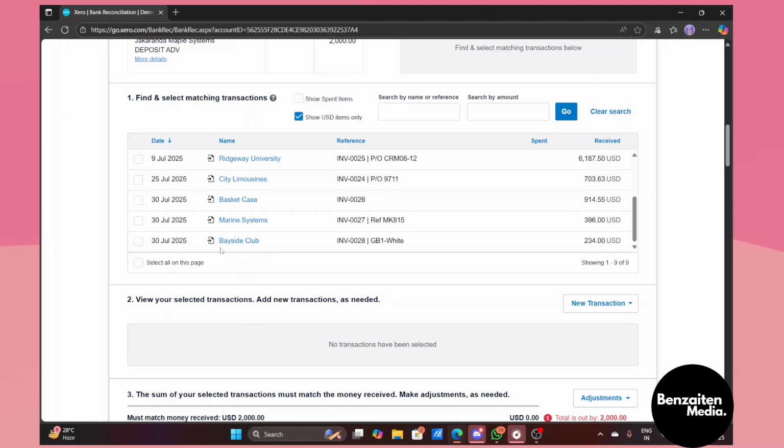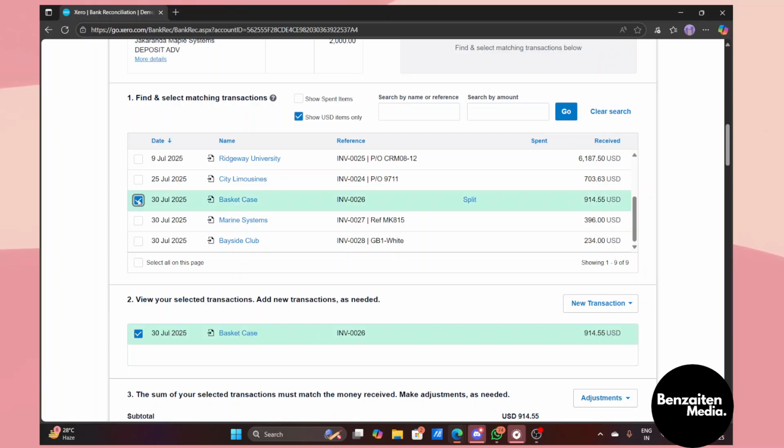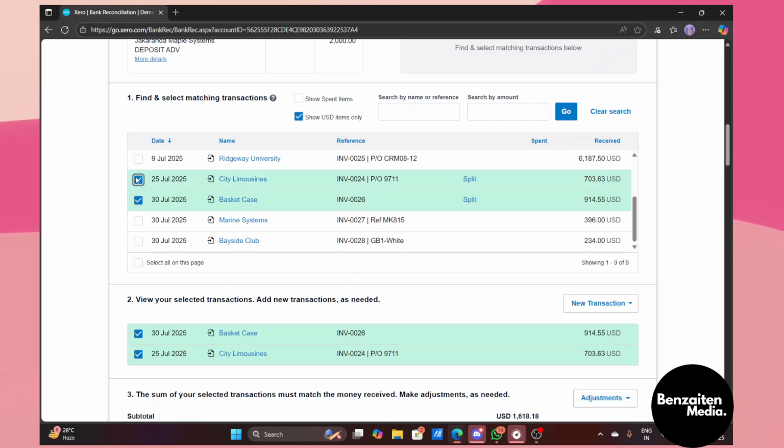Xero will automatically check if they match an outstanding invoice. Make sure the two match the invoice exactly. If it is correct, click on the reconcile button. And that's it, you have now matched two payments to a single invoice.